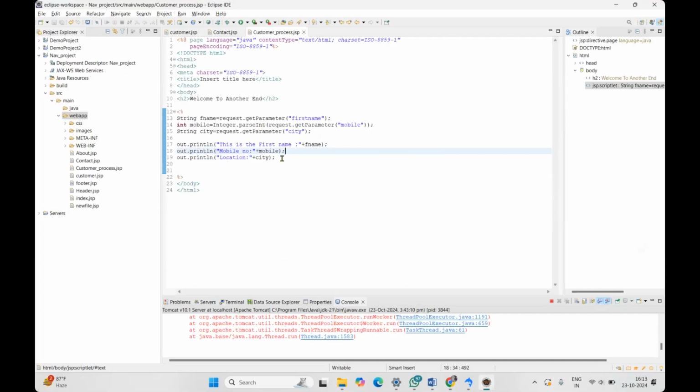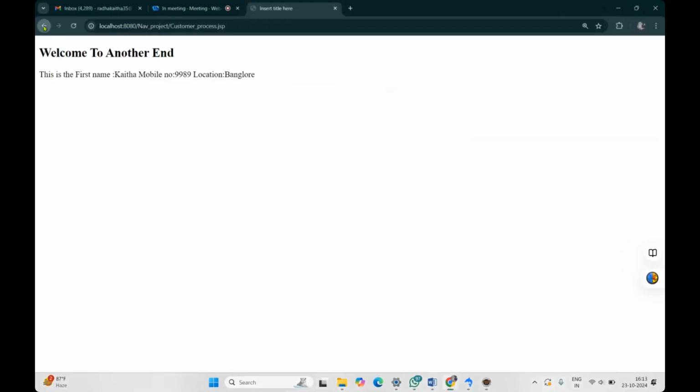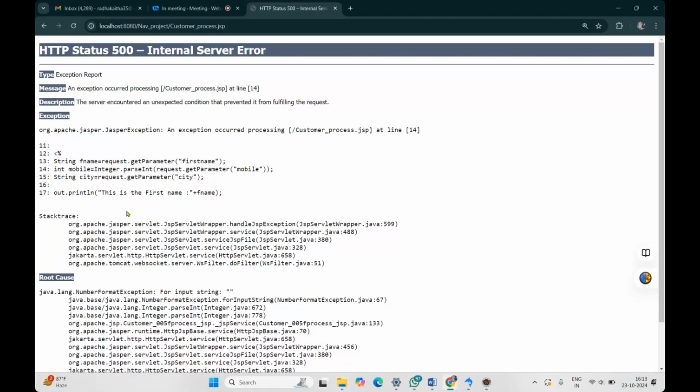Okay, let's see how dynamic interactions work, like when the user enters the data, it has to interact dynamically. Here we have given some data. Okay, now see, one second, I will go back and refresh it. When I click on the register button, see, I'm getting the error.